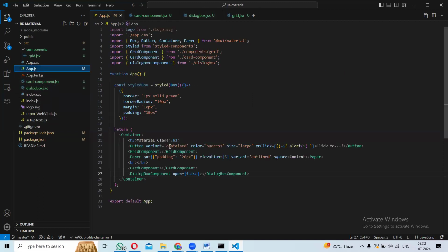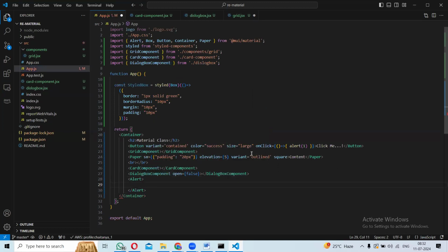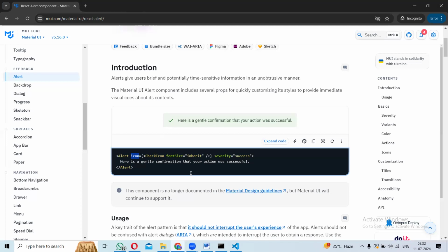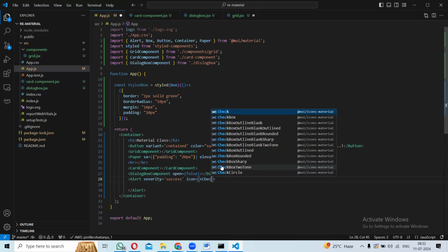Let me go to the app.js. Let me say alert. Okay, imported alert component. Next, severity: success, warning, error, failure. So let me show you the green color. Same, those seven, eight types of severity, success. The next icon. Icon is equal to check.